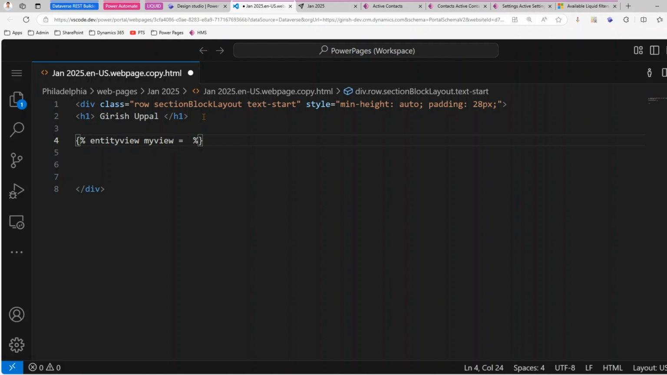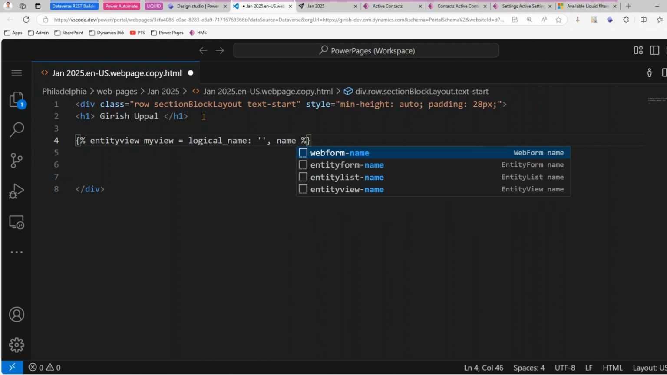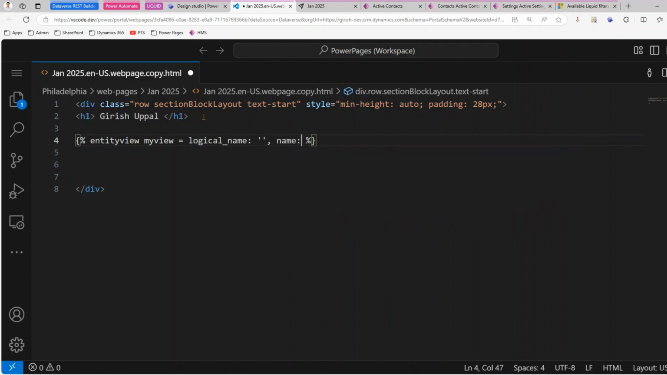Then for the entity view, I'm going to make use of the logical name. If you do not know, a logical name is basically the name for a specific column or a table. In this case, it's a table. So the logical name of what you want to show. I want to show some table, so what is that table? And then you can also specify the view's name, which is name colon and then the view's name.